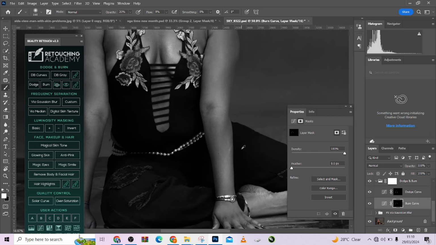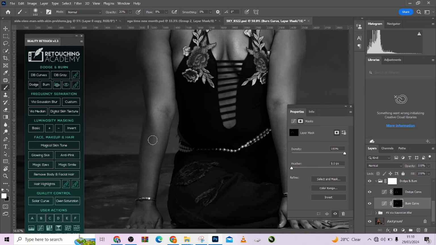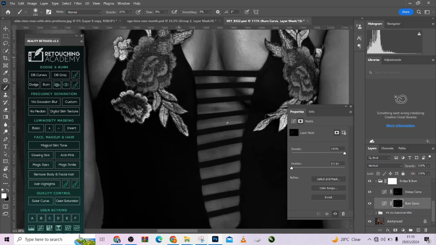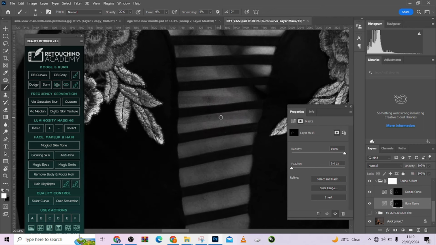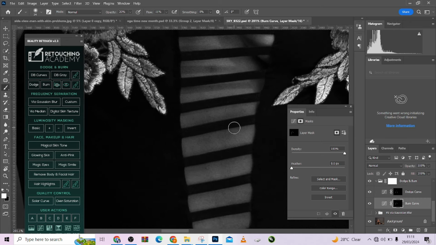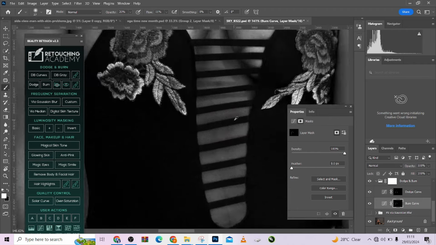Zoom out, see what you are doing. Zoom in a little. Make sure you burn these areas. You can increase the flow a little so it can apply faster. One area. This here. Just to make contrast stand out as much as you can.